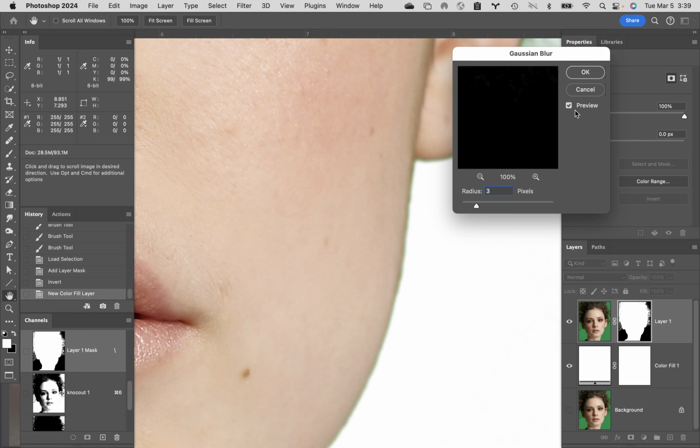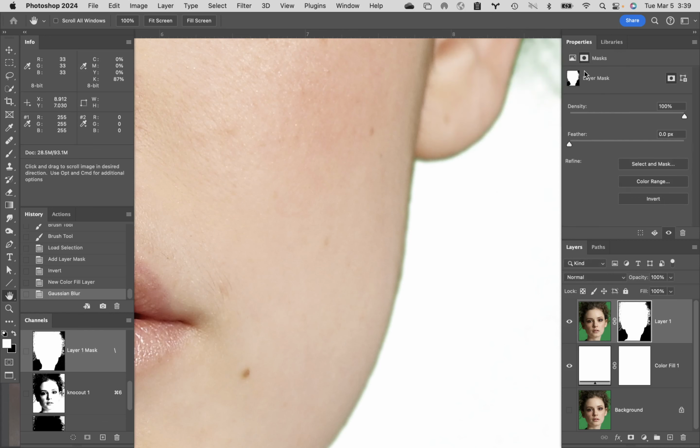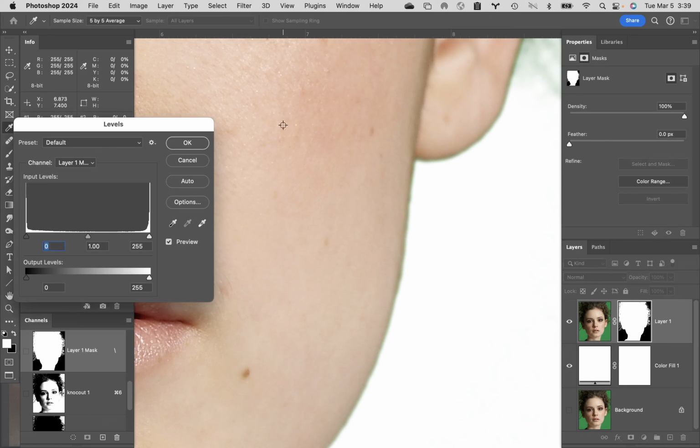If the 3 doesn't work, we'll just undo it all and go back to a 4. So I'm going to do 3 pixel radius on the blur for here. You can see it makes my problem worse. Then I'm going to press Command L to bring up the levels dialog box.